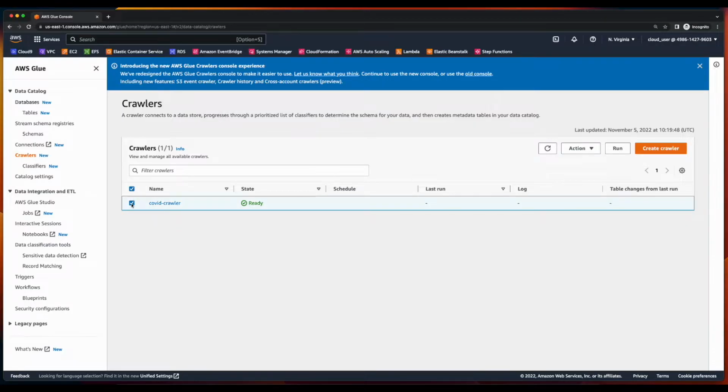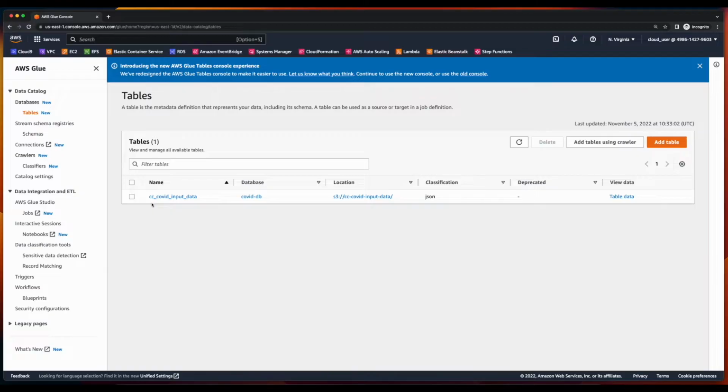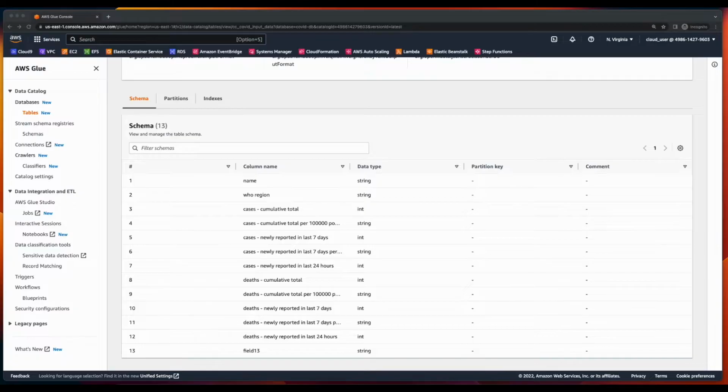Now from here, I'll select the crawler and run it. And we see the state is stopping and that one table has been created. Now with the crawler complete and a status of succeeded, we could jump over to the tables and we see our new COVID input data table with a classification of JSON. And if we open the table, we'll see the schema which matches the structure of our JSON data.